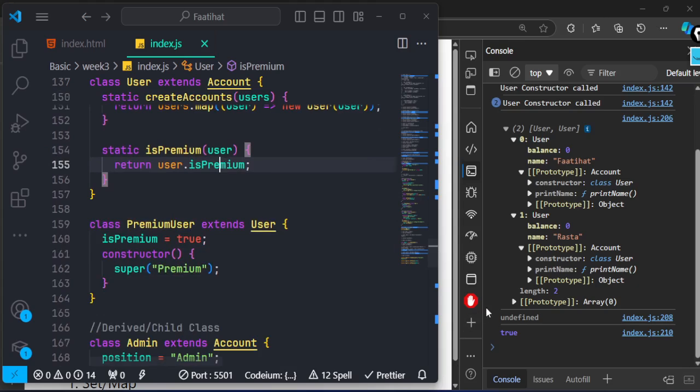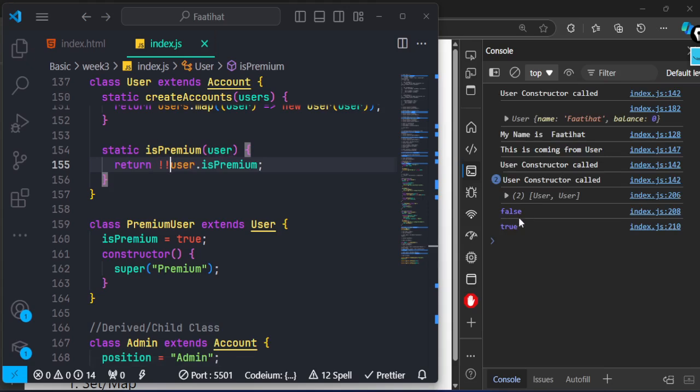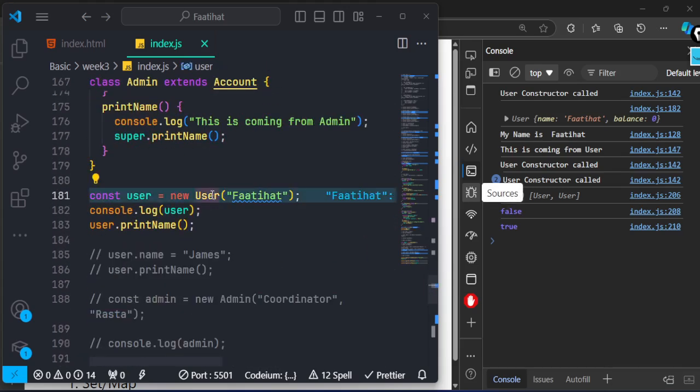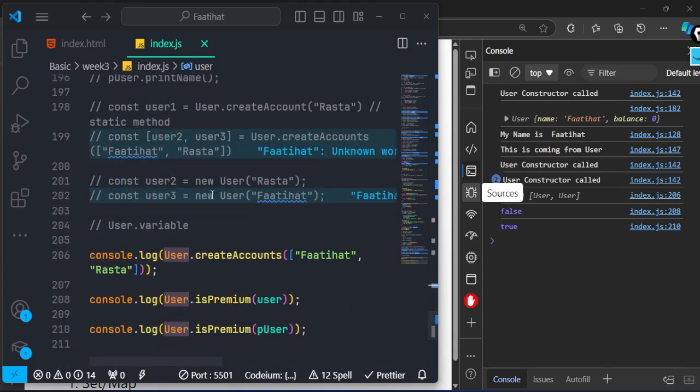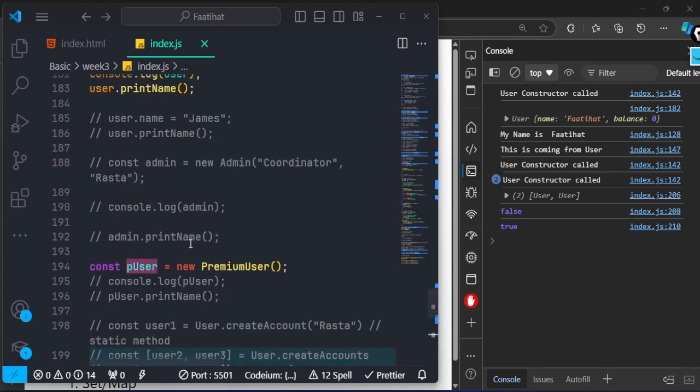And as you can see here, it's returning undefined for the first one because it doesn't exist under the user. But I can convert it to Boolean by putting this one here, so that I always get either true or false. And as you can see, for the first one, it is false because that user did not have that property. But for the second one, it has that property, and that's the reason why we are getting true. So this is how this will work.